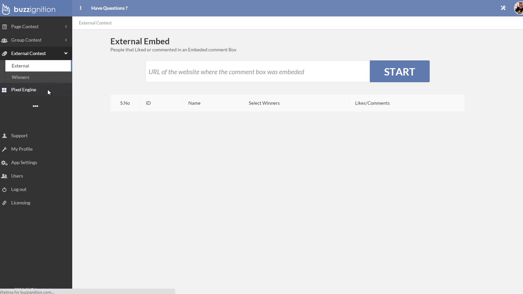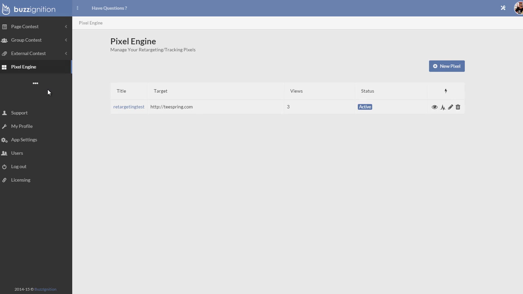Then the upgrade also includes Pixel Engine, which means that they can actually put a retargeting link on any link that they want. So for example, in this case, if people want to, in the post, put this link, they could add the pixel to it, and anyone who clicks on it automatically gets added to the retargeting list. It's very easy to set this up as well. Along with that, we're giving them a lot of done-for-you templates too to run these contests.